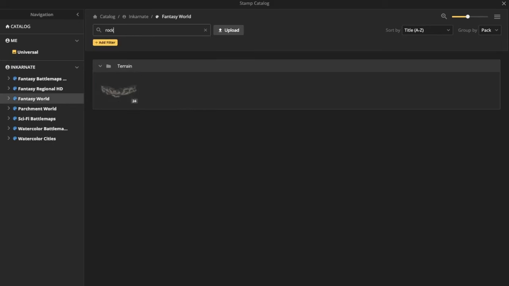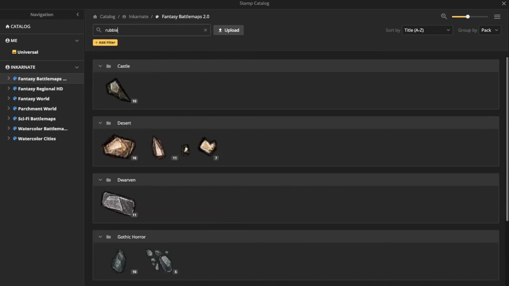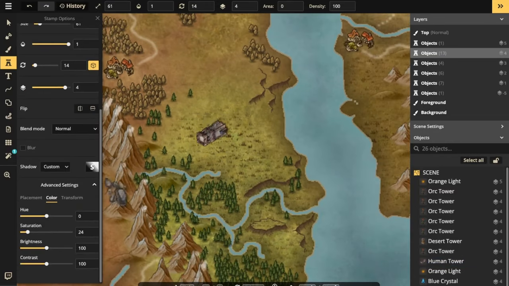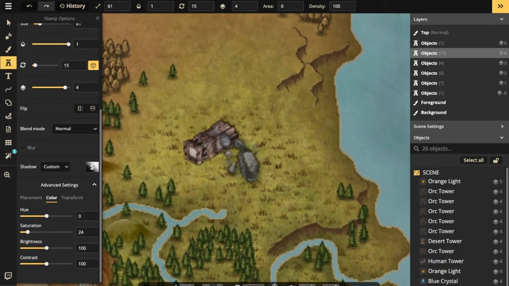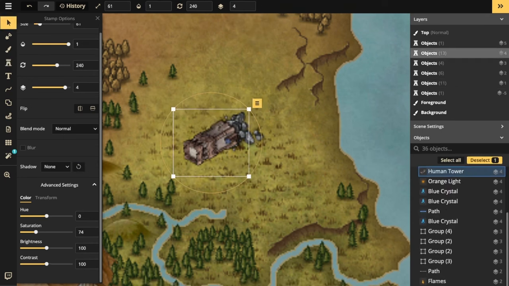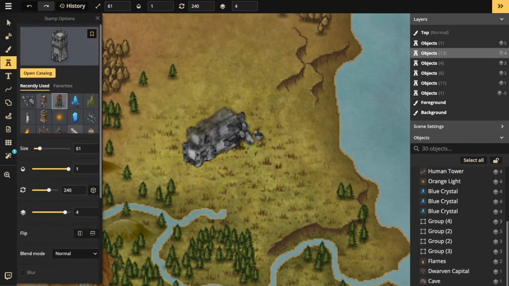Now there won't be any rocks in Fantasy World, but you can switch over to Fantasy Battle Maps and let's just type in rubble. And there's some rubble right here and I'm going to desaturate it. And what I'm going to do is go down a layer. I want it to be underneath. And then what I can do is just put some stones down like this. And let's also desaturate this one so that it's all the same color.